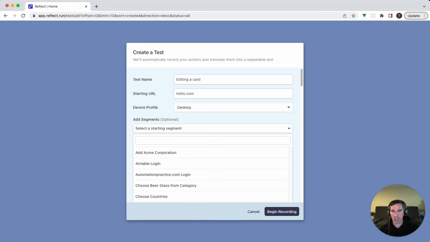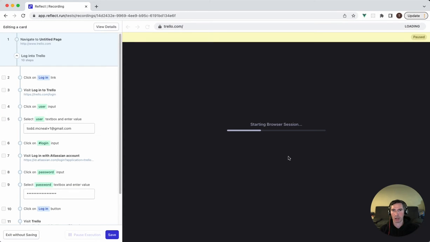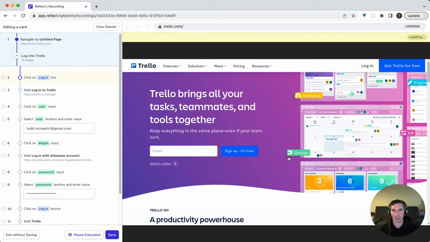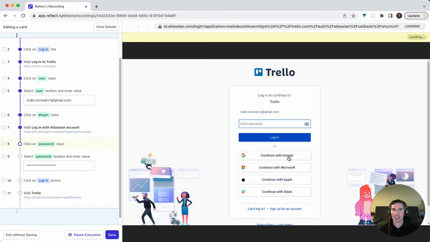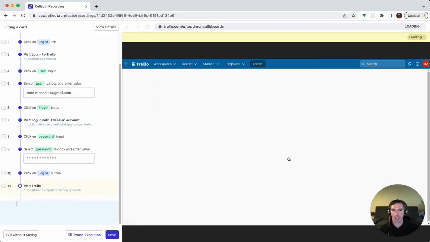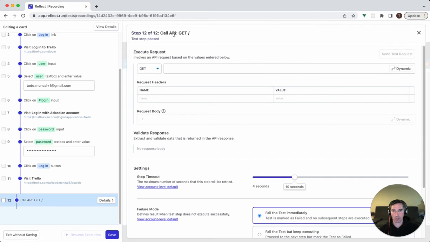So I've already created a segment in Reflect that logs me into Trello. A segment is just a set of test steps that you can share across tests. And we're going to start recording here, and it's going to automatically log me in. Once I'm logged in, I'm going to add an API call, which will generate our new card. And so we can click on the Add an API call, which is this button, the third button in the toolbar. And this will add a new step, which is a call API step.